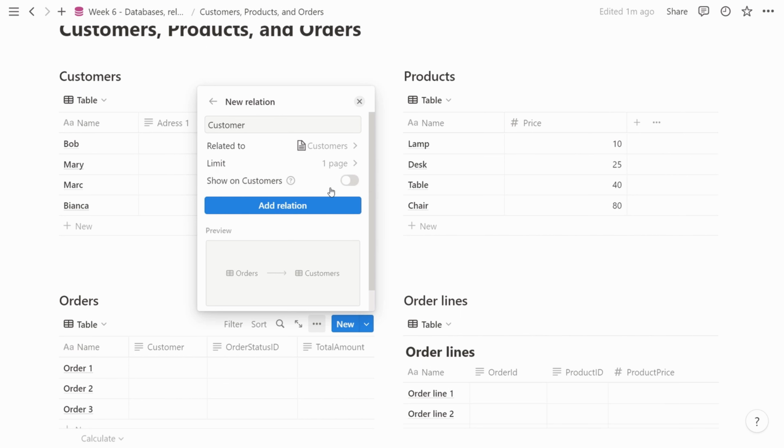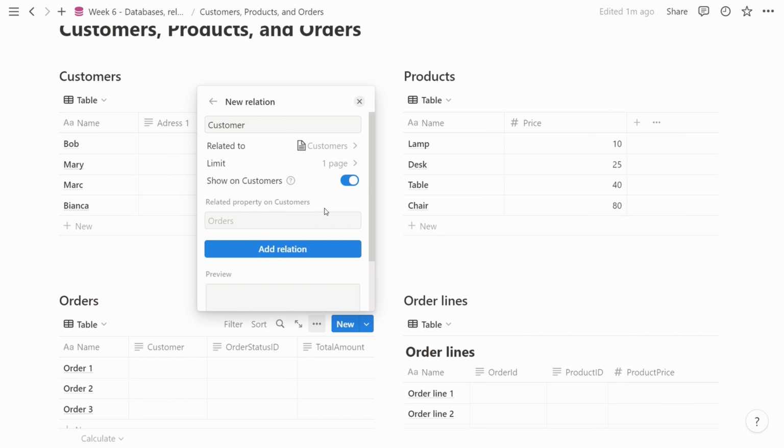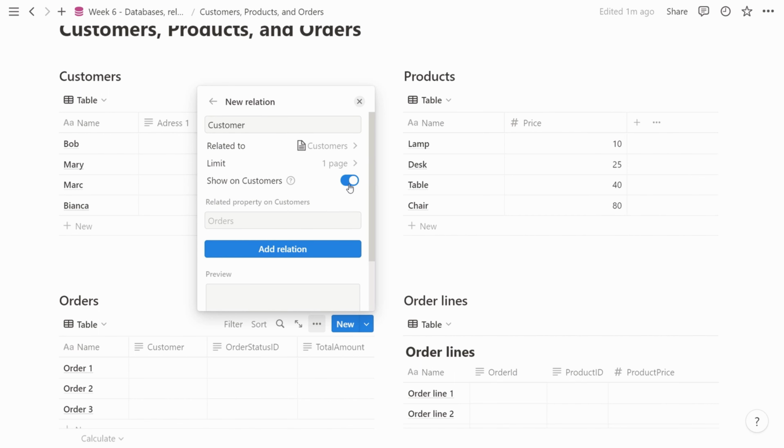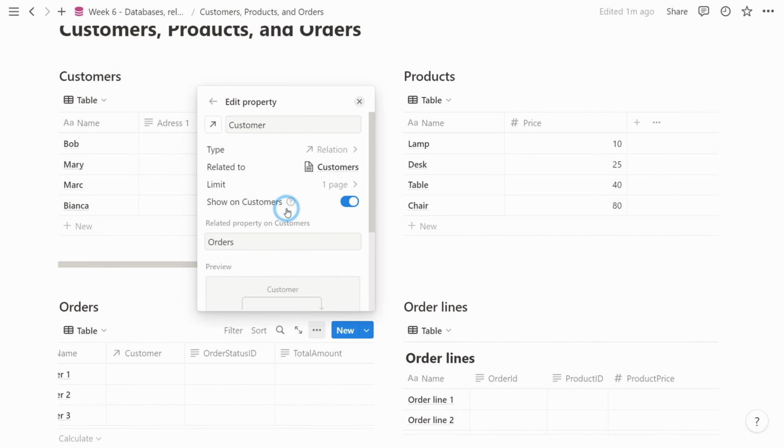I think that's nice, but before we turn this on, let's look at the quite helpful preview here. So here we see that the orders table points to the customers table. If we then enable the show on customers toggle and look at the preview, we can see that orders reference the customers table and customers reference back to orders. Underlying, it's of course only one relationship, but this is showing you as the user what Notion will show you. And don't worry, if you don't turn this on immediately, you can turn it on later on.